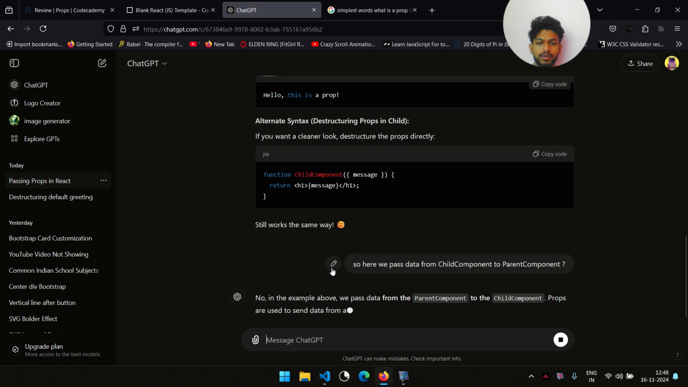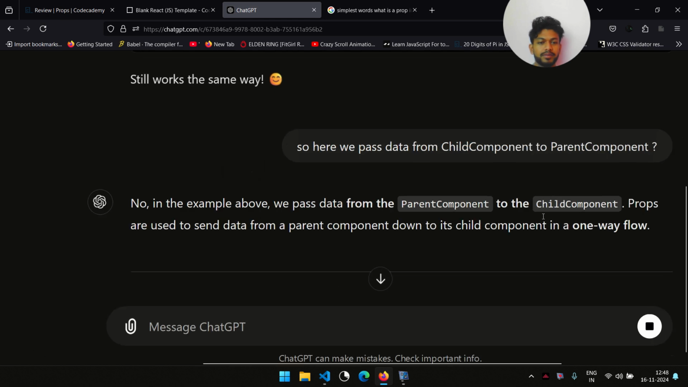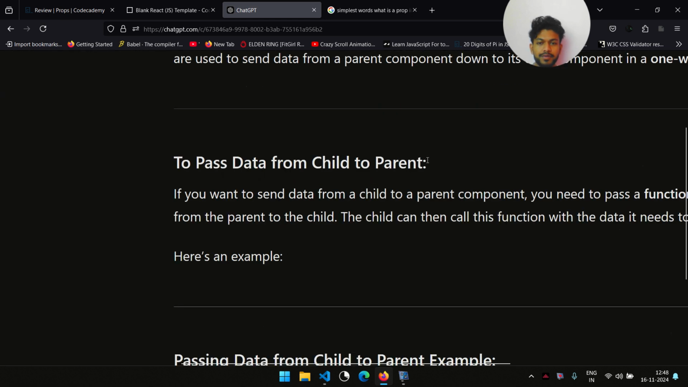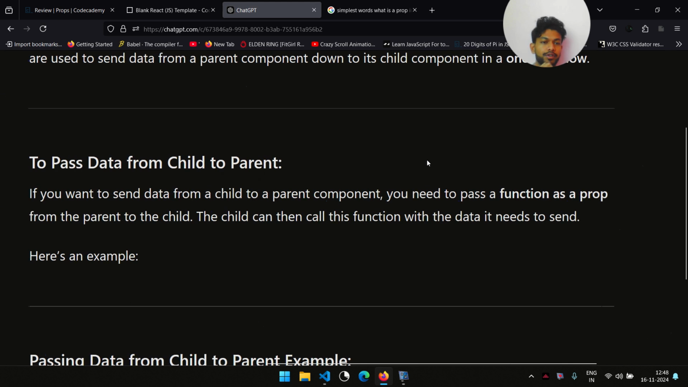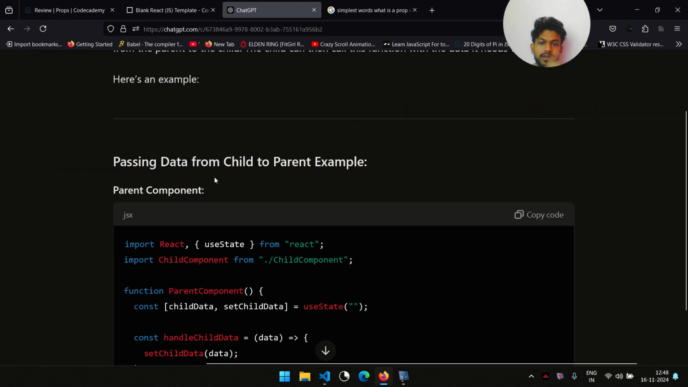The answer is no. As the above example shows, we pass data from parent component. Props are used to send data from the parent component. If you want to send data from a child to the parent component, you need to pass a function as a prop from the child. The child can call a function that sends the data. Here is an example of passing data from child to parent.